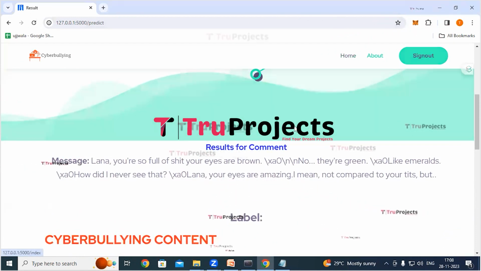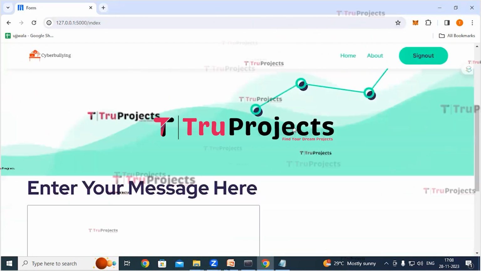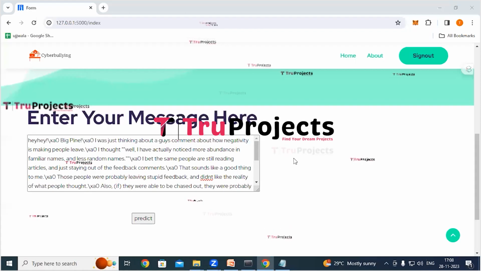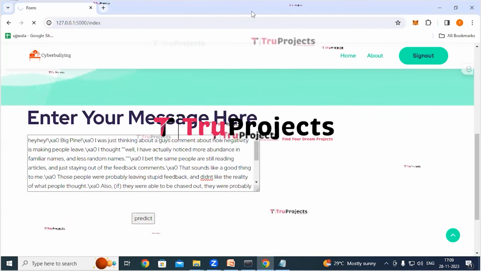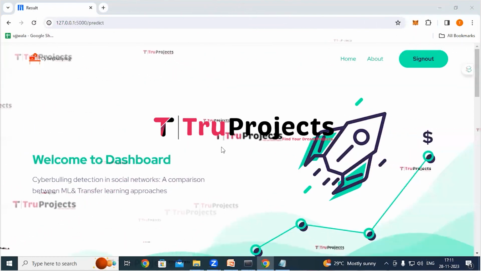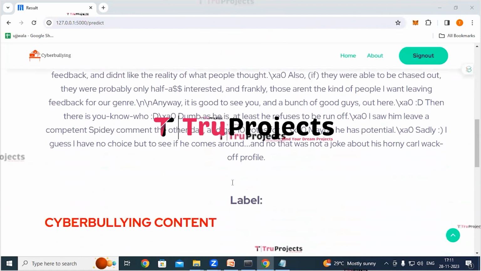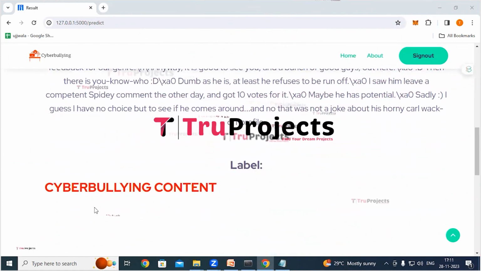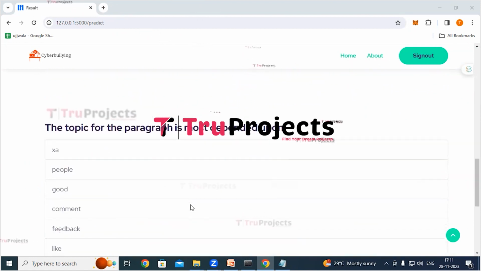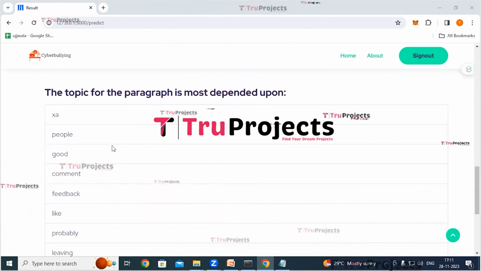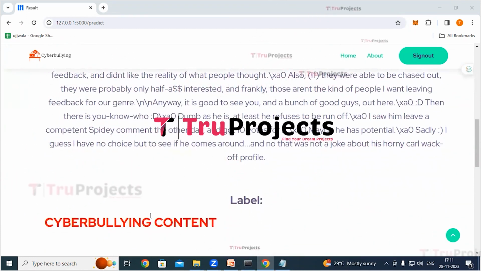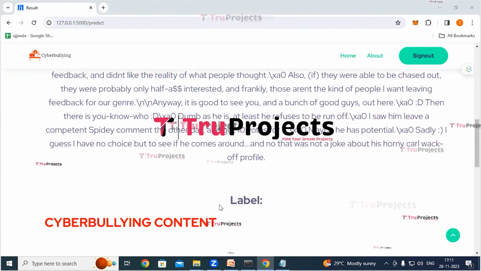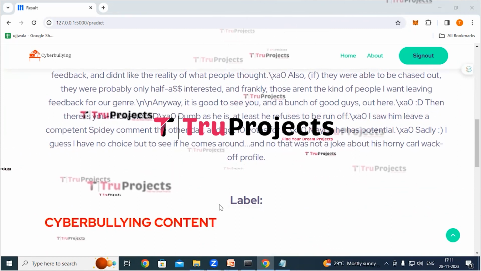So based on these words, the entered message is classified as bullying content. Now click on the home link. We'll try giving another message. I have entered the text. Now click on the predict button. So this is the entered text, and for this text it has classified it as cyberbullying content. And these are the words based upon which the message is classified as cyberbullying content. So similarly, we can give any text and get the classification whether it is cyberbullying content or not.